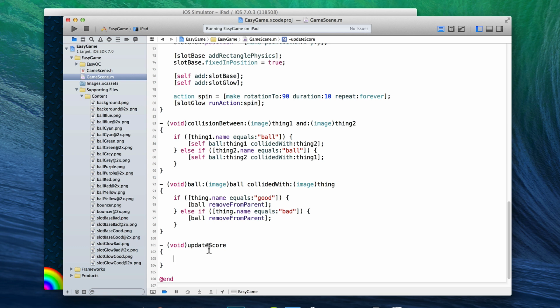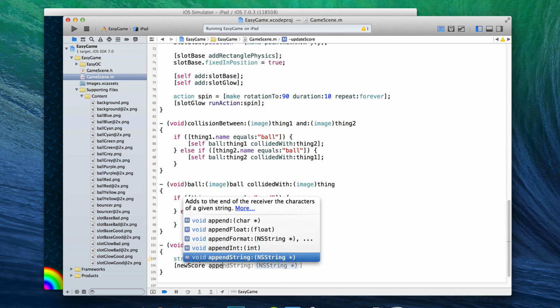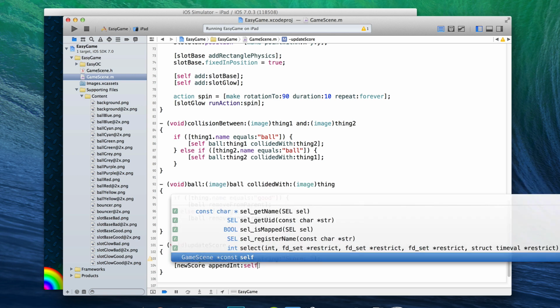So new data type string, variable name we'll call new score, and to make a string we just say brackets make string score colon space, nothing at all, no text in there, no number in there yet, and end the string. We now want to append our score integer to that string. So we say dear new score, please append int self.score.